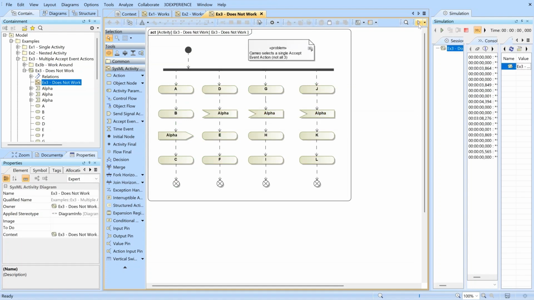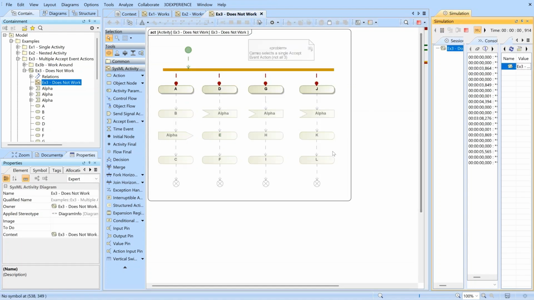You'll see that if I run it again, it may select a different alpha to send to. So this time it decided to send it to the second one. I cannot give you an answer as to why this is the case. I think it's a Cameo simulation quirk that we just need to understand and be able to work around.